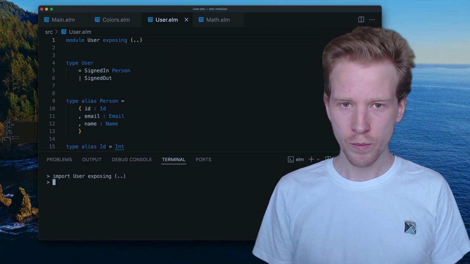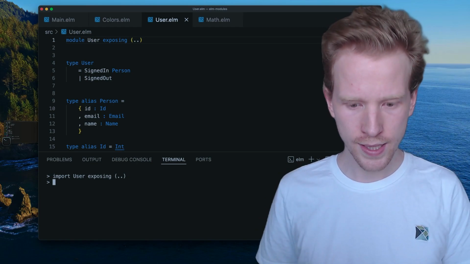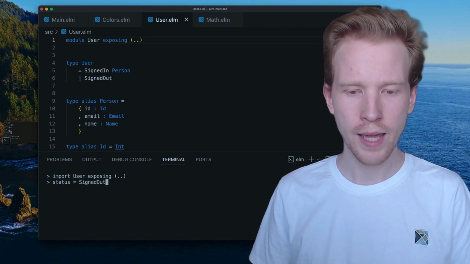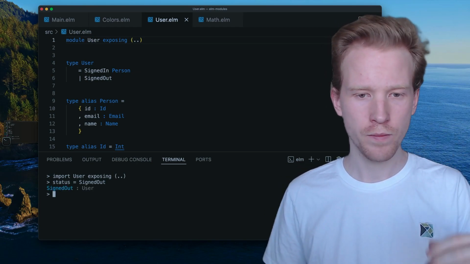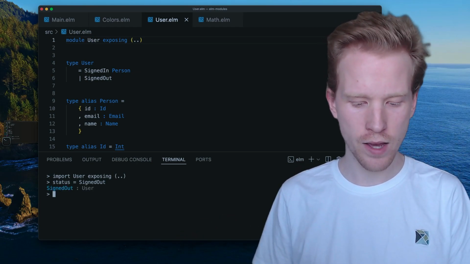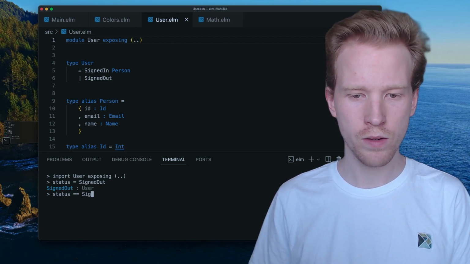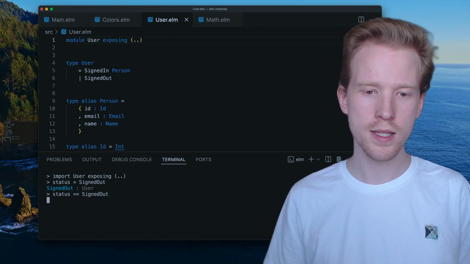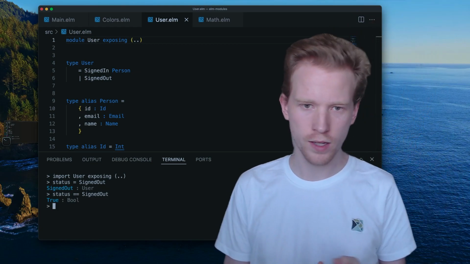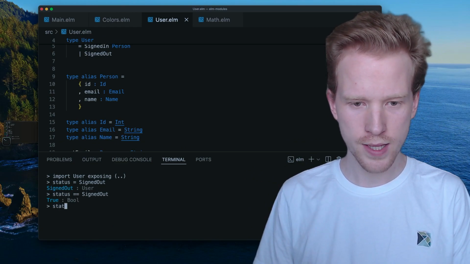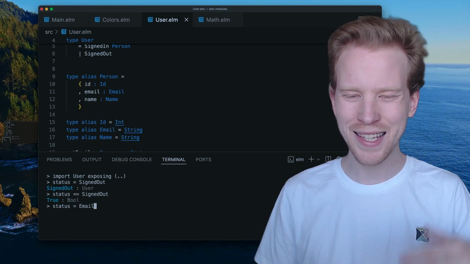When we import the user module, we can say things like, status equals signed out. And because signed out is a value, this works. Status has the value signed out. I can say the status equal signed out. That'll tell me true if it is and false if it isn't. So that works fine.